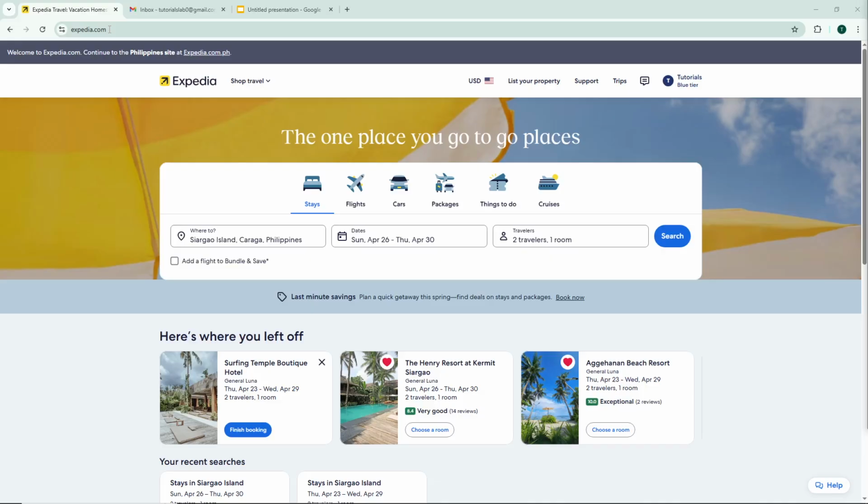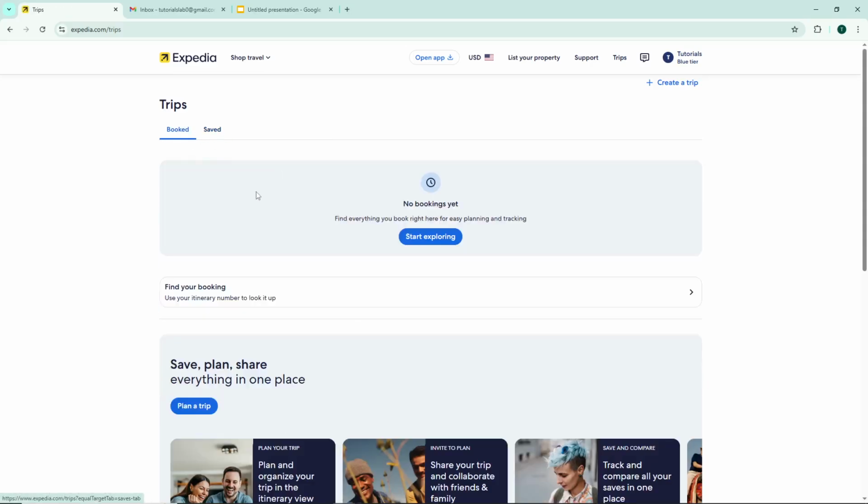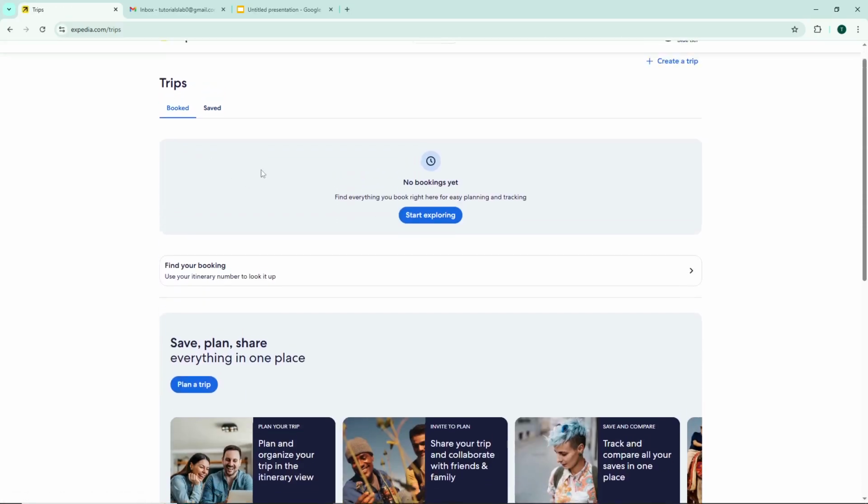First, open your web browser and navigate to expedia.com. Once the page loads, go ahead and log in with your credentials. This will give you access to your account where all your bookings and trip information are stored. After you've successfully logged in, direct your attention to the upper right toolbar and click on Trips. This section houses all your booked travel plans, making it easy to access everything you need in one convenient location.